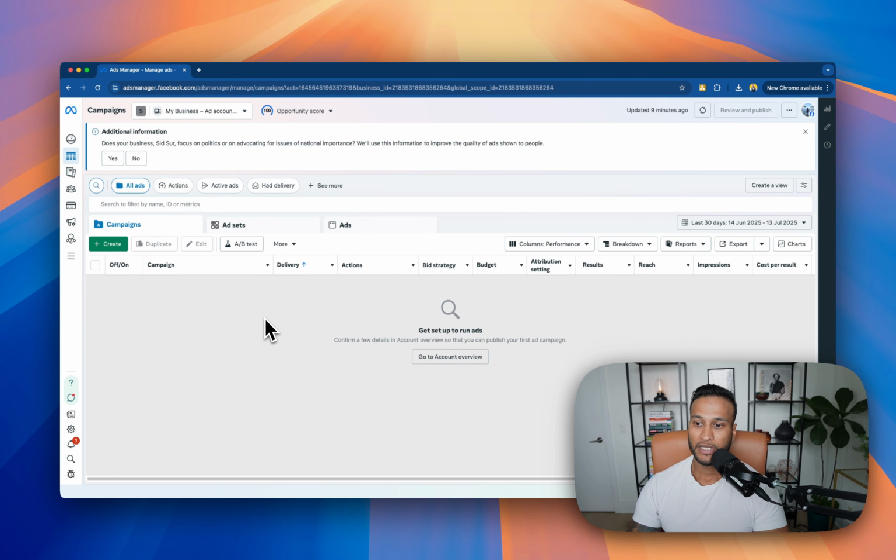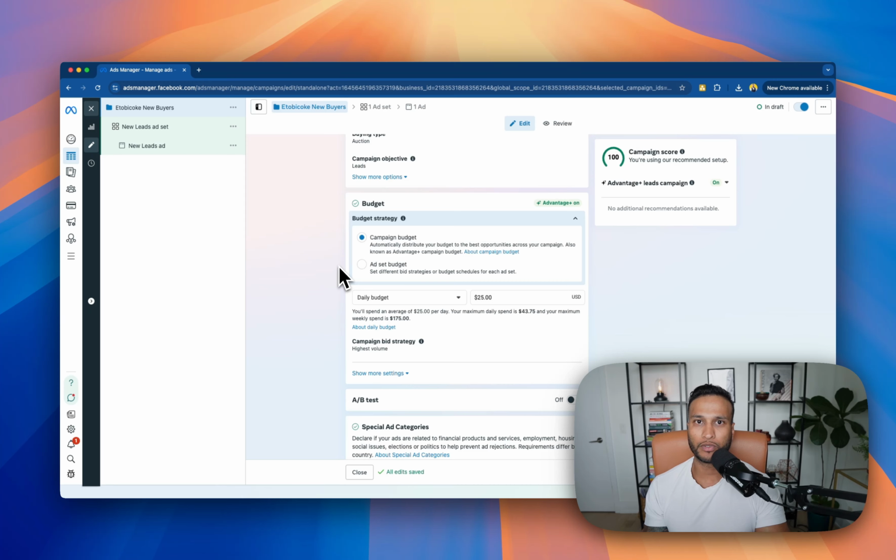Meta and Facebook really is a huge multi-billion-dollar organization. Their algorithm is so far advanced that you don't really have to do too much detailed analysis on the audience. They're pretty good at figuring things out. So I usually just leave it at the campaign budget, and I don't even mess around too much with the audience, which we'll get to later in this video.